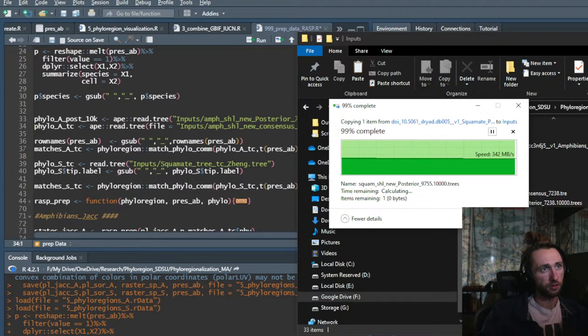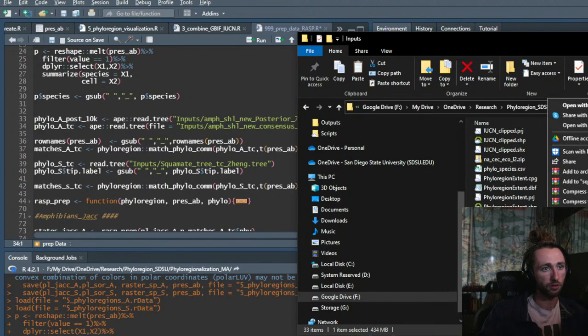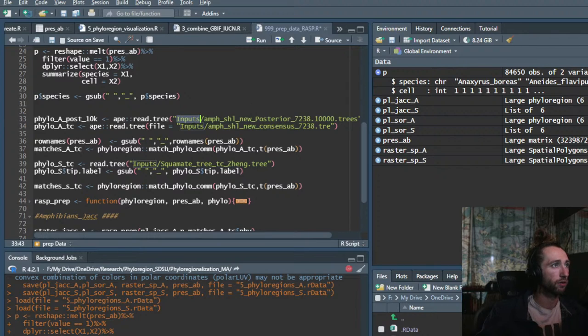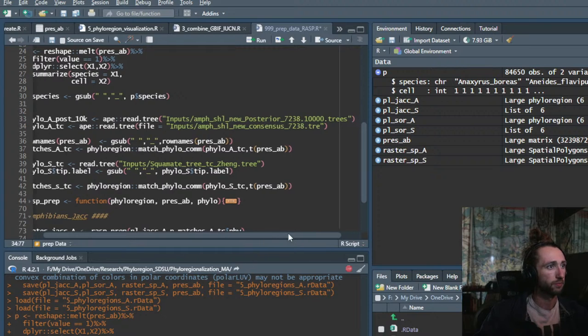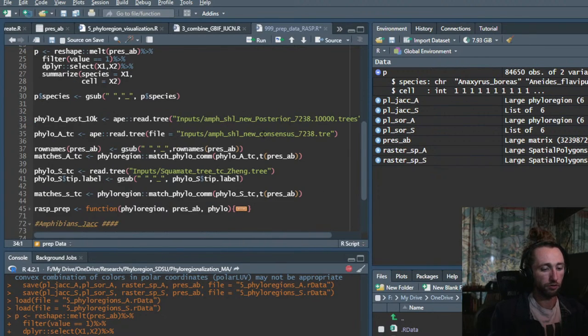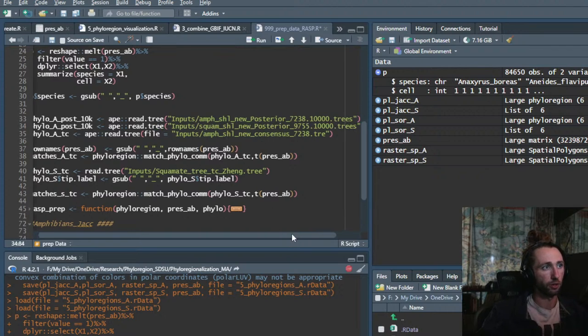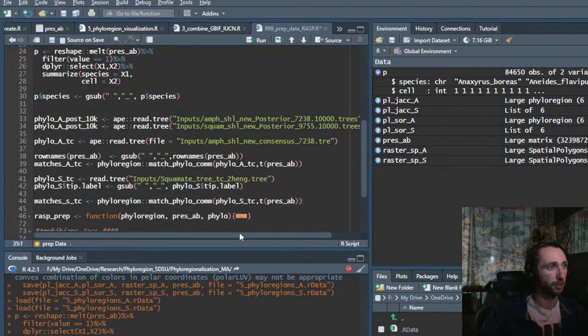So then, once that is done, we are going to rename it. I'm going to copy the whole thing. And then we are going to do phylo a post 10k ape read dot tree. As you can see, this is a very large file, so I just want to make sure that it is properly done.